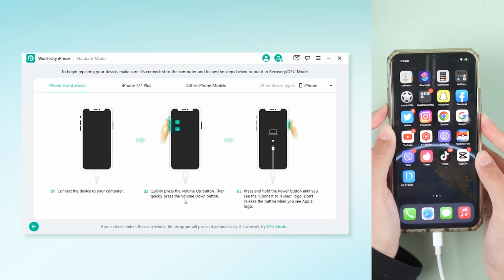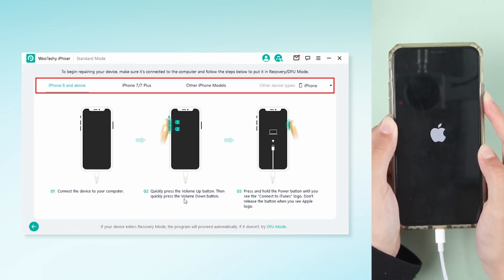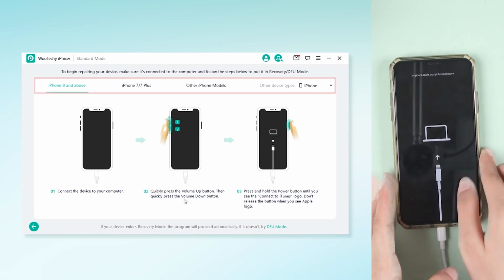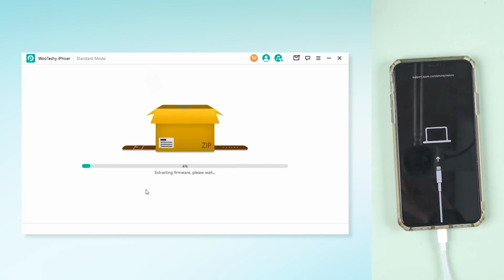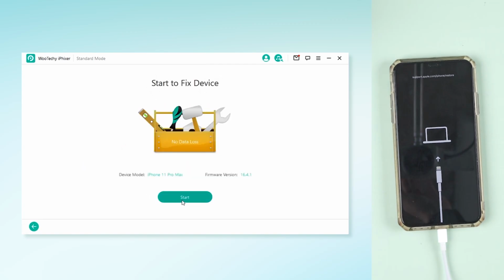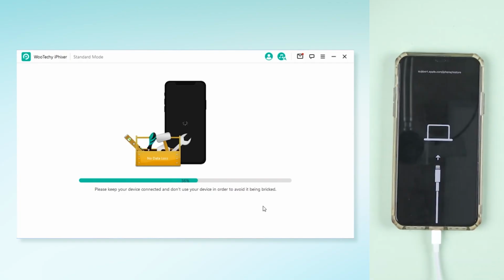Now you need to put the device in recovery mode. It's easy. Here's how to do it for various models of iPhone. Simply click Download and iPhixer will download the firmware to fix your phone for you. Then click Start and after a short while your iPhone will restart and work properly.